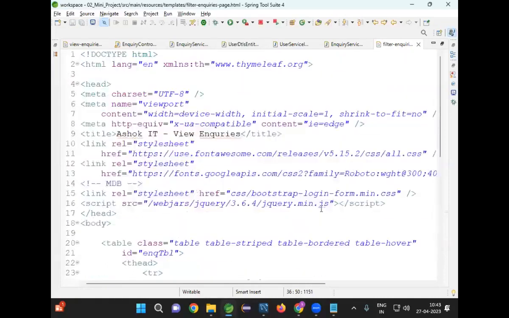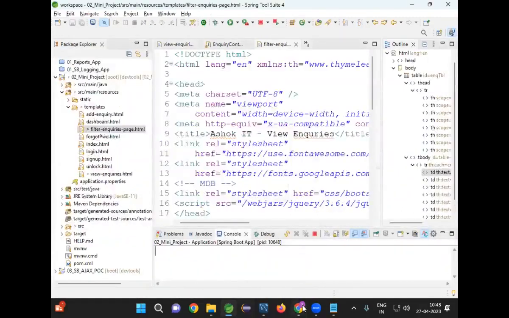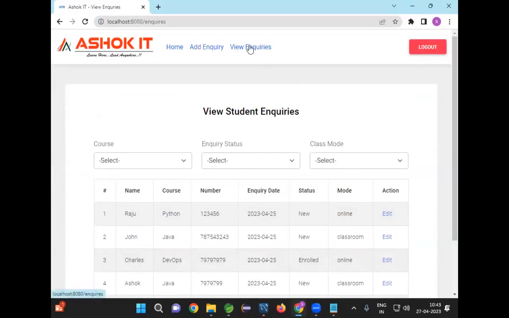Okay, fine. Any questions, offline students? Any questions? Anybody who is not able to understand this Ajax implementation? Tell me openly, no problem. Everybody understood?